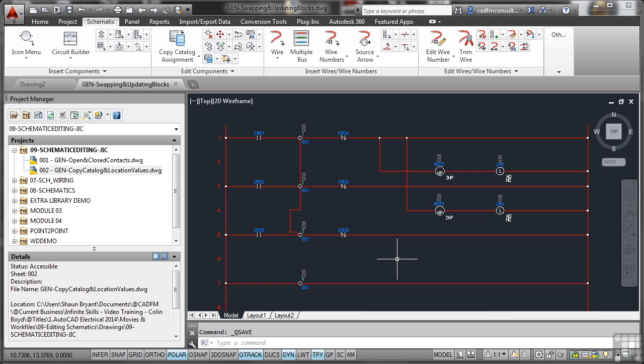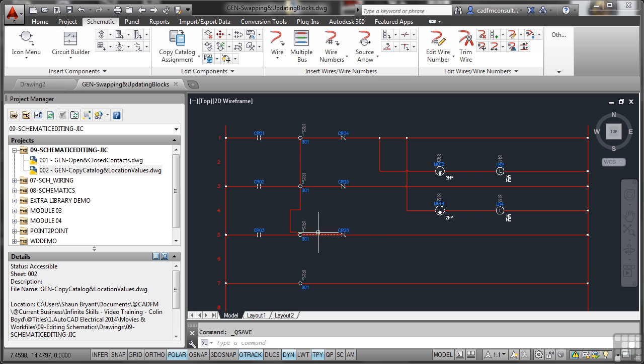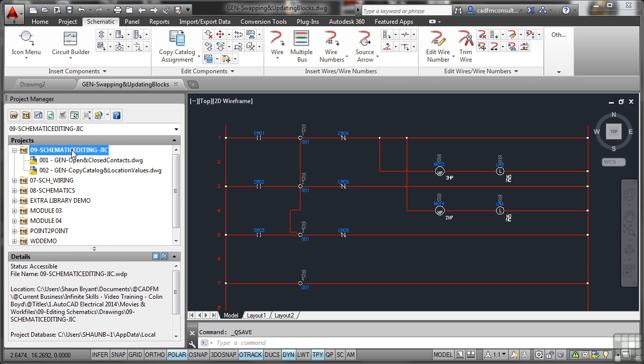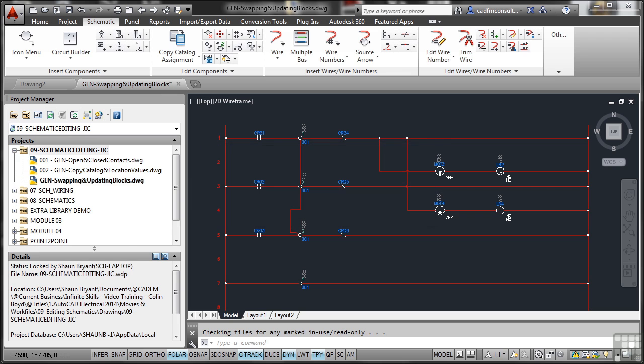There will be occasions when you want to swap and update your blocks either in your project or in a specific drawing. Now, before we do anything else, let's make sure that we add our general swapping and updating blocks drawing to the project. So as usual, select the project there, right click, add the active drawing, and yes to the project default values. Again, make sure that you do this. It saves a lot of headaches later. So there's our sheet 003, swapping and updating blocks.